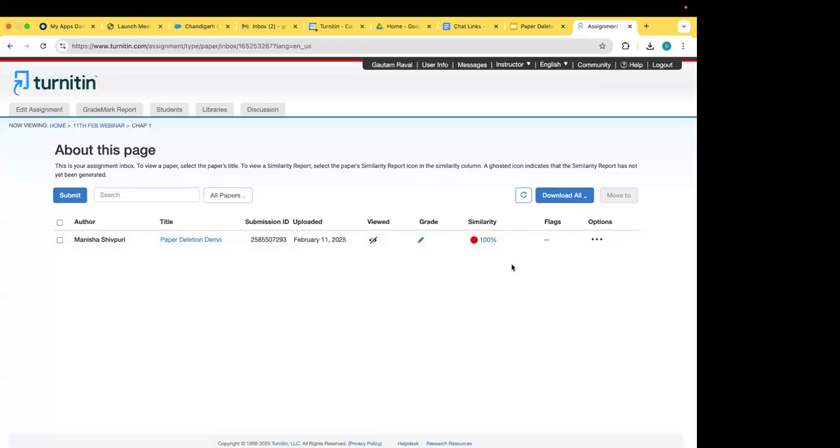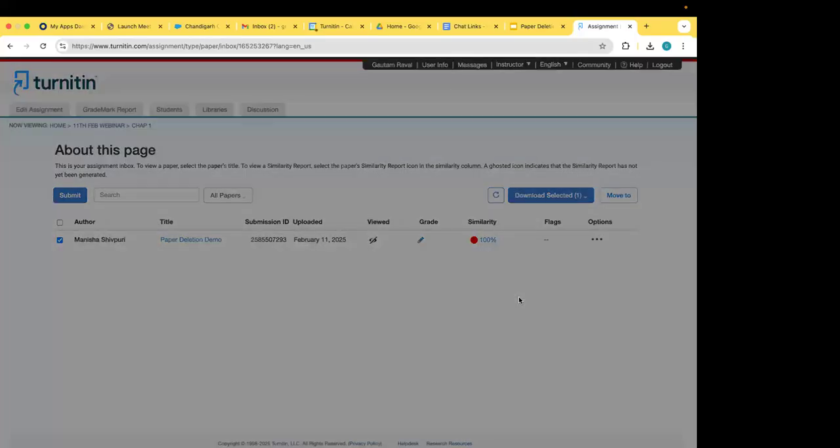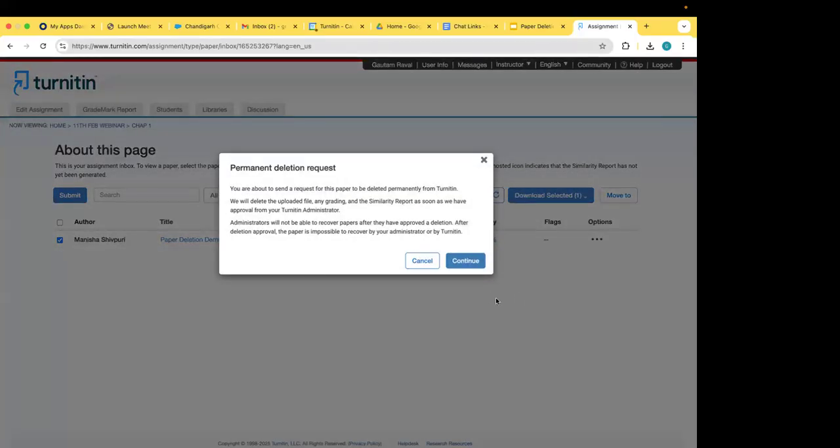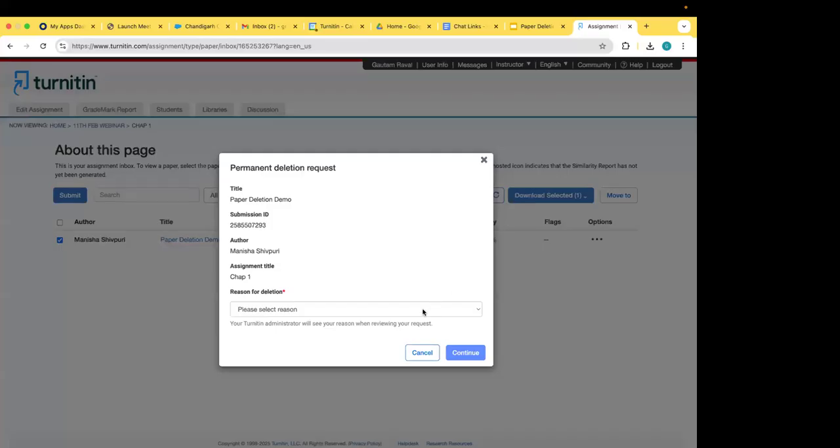Now, how do I raise a deletion request? If I select over here and click on these three dots, if I remove this from inbox, it will only be removed from this interface and it will not be deleted from the repository. So what I need to do is request permanent deletion. Once I request permanent deletion, I click on continue and select the reasons. The first reasons are: wrong paper submitted, remove personal data, didn't know the paper would appear in the similarity match, or other. So I say I didn't know this paper would appear as a similarity match.